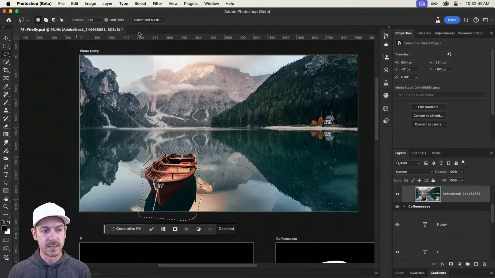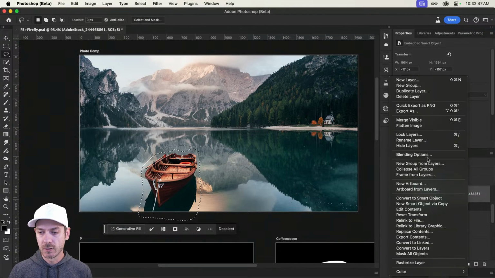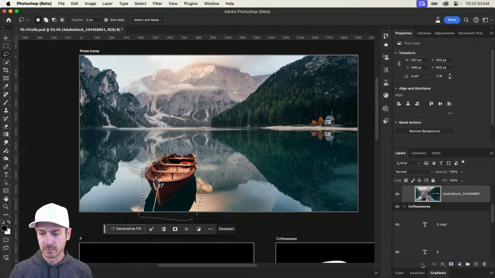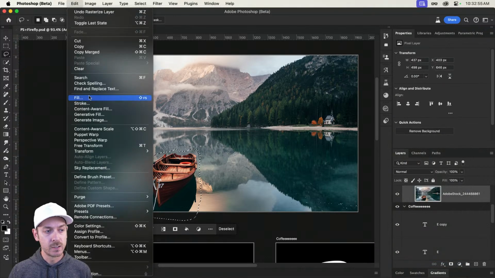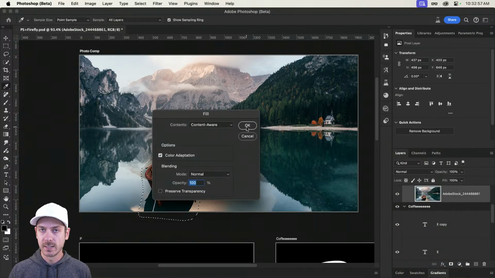Now, I do want to show you very quickly the difference between the two approaches. I'm going to go ahead and rasterize this layer. There are a lot of options here, aren't there? All right, so I'm going to go into Fill, and then we're going to select Content-Aware, which is the traditional way of doing something like this.